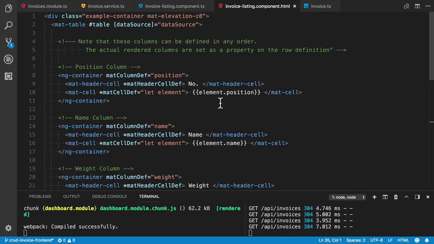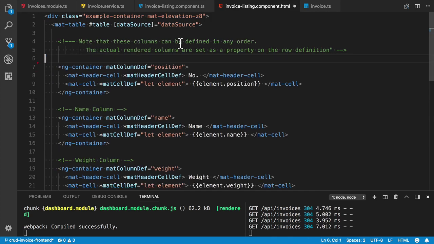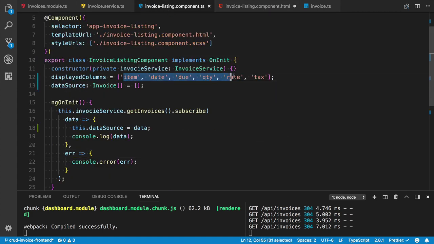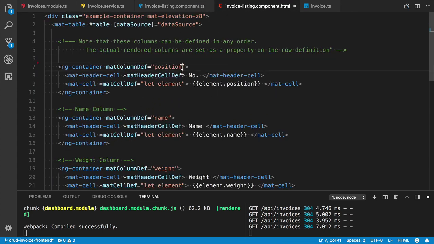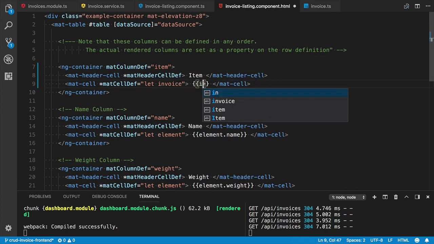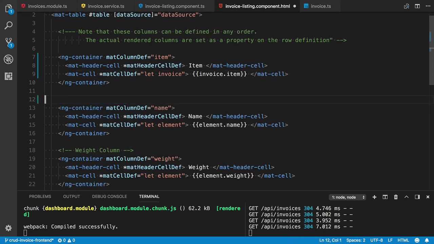Let's try to change the component file. Get rid of this position column. You can read the note. These columns can be defined in any order, but the actual rendered columns are set as a property on the row definition. Like order matters here. The first column, it should be unique name, which is item and item. Let's say it is going to give us the element. I'm going to rename this to invoice. You can get the invoice dot item. It's not a name column.